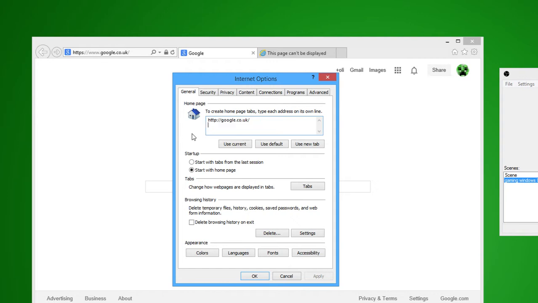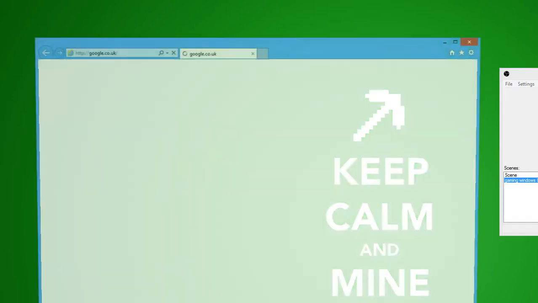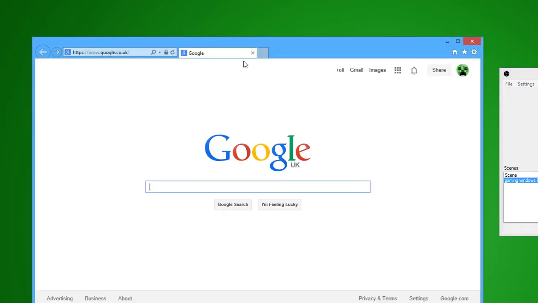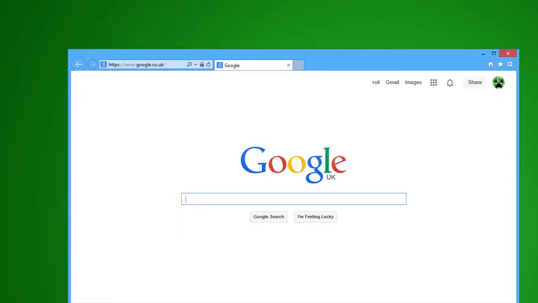and click backspace and click apply, and then just close it down and open it back up to see if it works. And it worked, so there we go. I've only got the Google tab now, and that's how you do it. It's really simple.